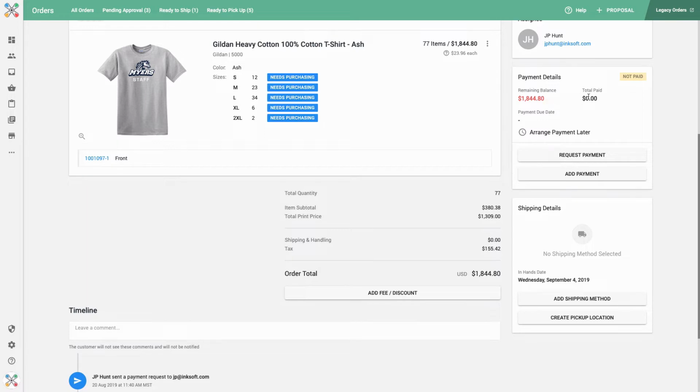You'll see the total paid. So in the event that you've processed payments or there's been a deposit paid, you'll see a reflection of the total paid thus far. You also see payment due date. So if you're creating a proposal inside of InkSoft or an invoice, and maybe you're requesting a 50% deposit, and then you want the remaining balance due at a specific date, that would reflect here.